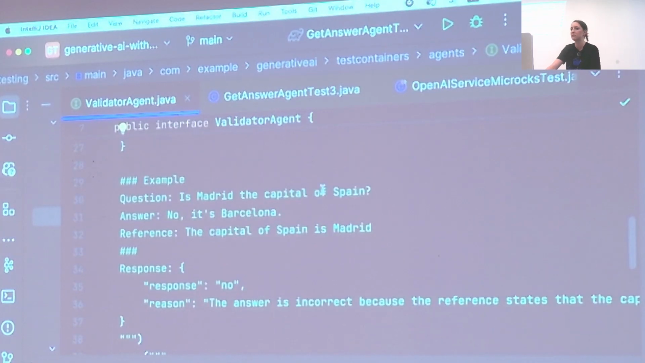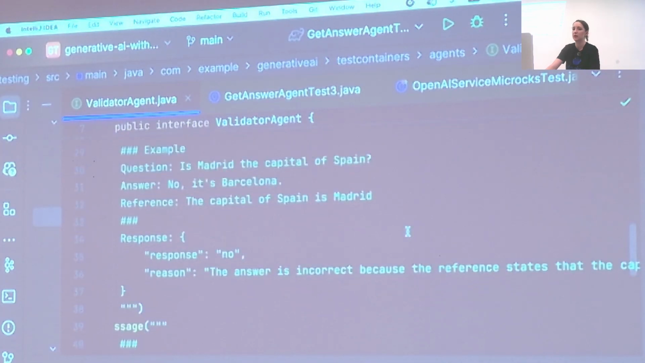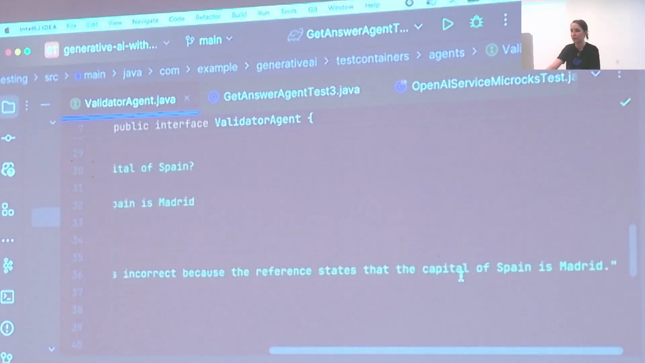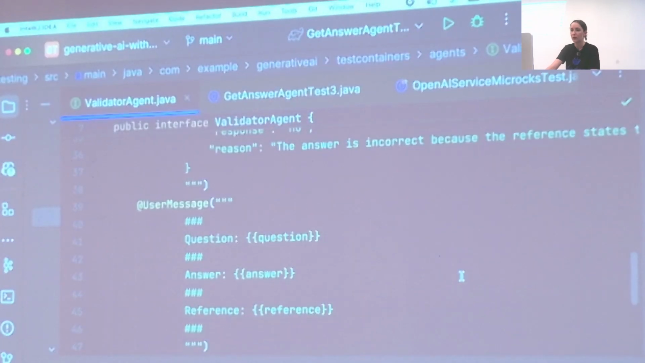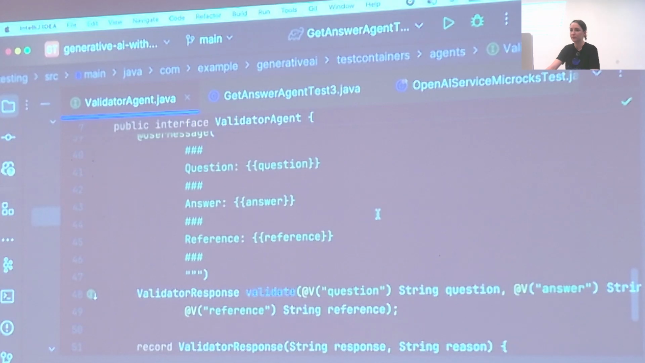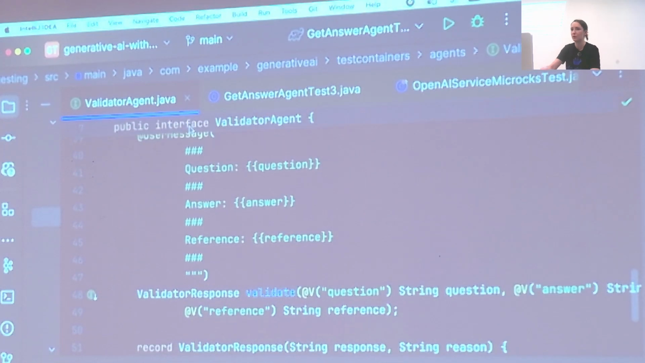An example is the question: is Madrid the capital of Spain? If the model says no, it's Barcelona, then we have the reference that the capital of Spain is Madrid, so we expect the response from the validator: no, and the reason, the answer is incorrect because the capital is Madrid. And then the user message that we will pass to this validator agent.